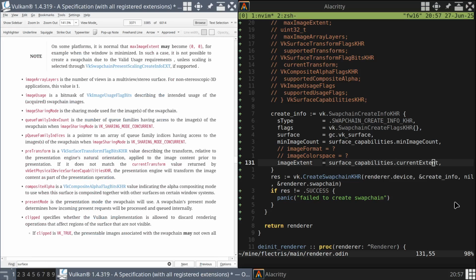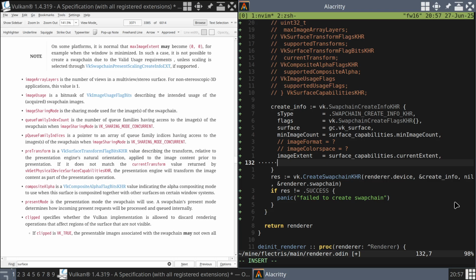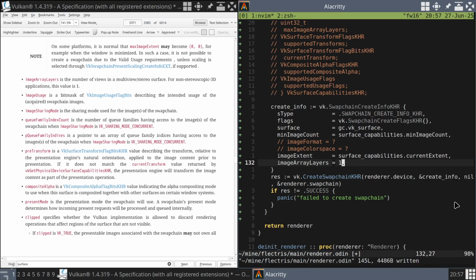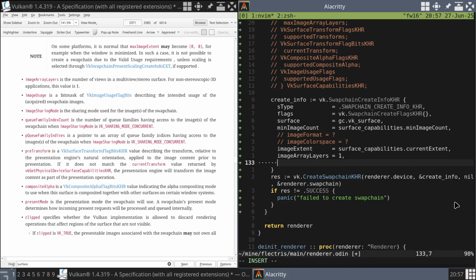Image array layers is the number of views for non-stereoscopic things, so we require that to be 1 because otherwise all of our logic goes kind of out the window, right? We're not making a 3D app, we're not doing anything fancy like that. Image usage is a bit mask describing the intended usage of the acquired swap chain images, which I think we are going to need to set.